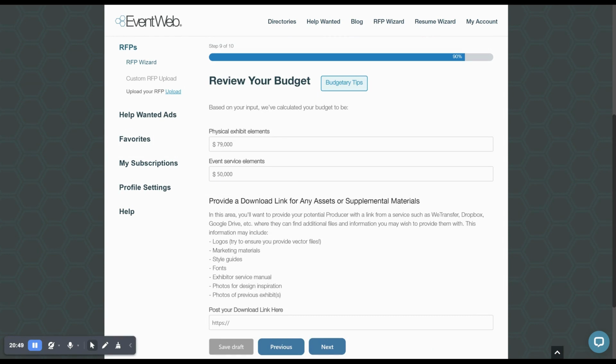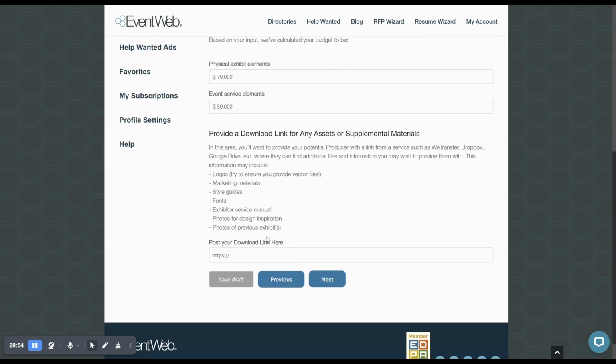It'll calculate what you have: $79,000 for your physical exhibit elements and $50,000 for your event services. If you have to change that, increase it or decrease it, you can hit previous and go back. Provide a link to any of your assets or supplemental materials. So you could have a WeTransfer or Dropbox, Google Drive. Here's where you're going to want to put a download link for anything that you want to send your producer, or let them access to download, like your logo, your fonts, marketing materials, any of the things you see listed here. Let's just put here testrfp.com just to show where it's going to be when you finish.